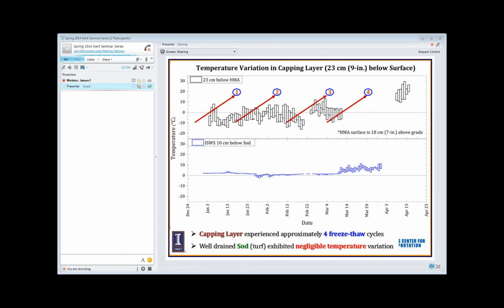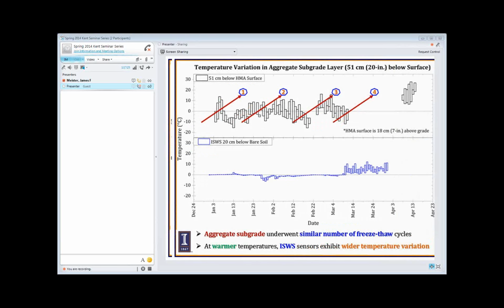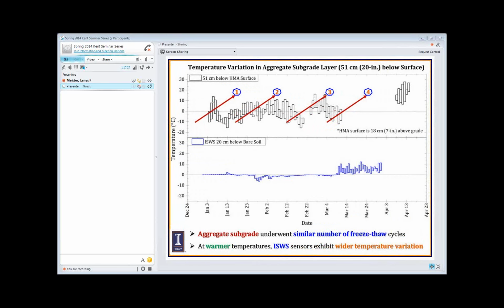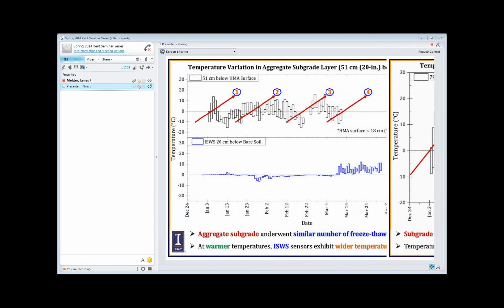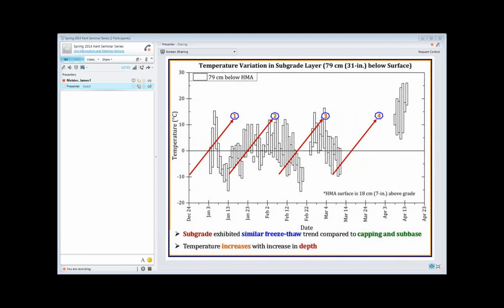Part of the reason may be that they're using well-drained materials, and because of those well-drained materials, they don't have moisture issues. And if you don't have moisture issues, you don't have much of a temperature variation. Similar results were also found in the case of aggregate subgrade and subgrade layers.